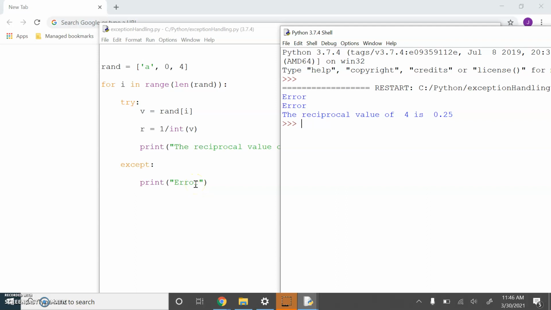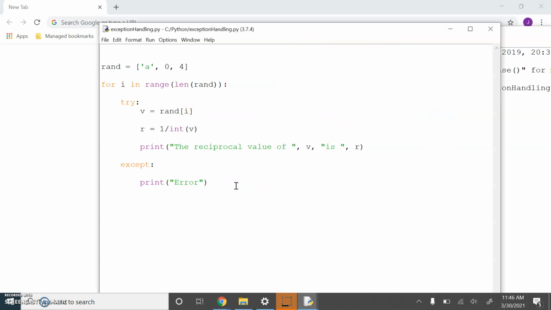Notice that the program didn't crash. We went back into the for loop, we visited the next item in the list, we tried to do this, but we caught the exception this time because we're using this except keyword. So it prints error again, and then we go up and we visit the last item in the list, and the reciprocal value of 4 is 0.25. Alright? So that's how exception handling works in Python.